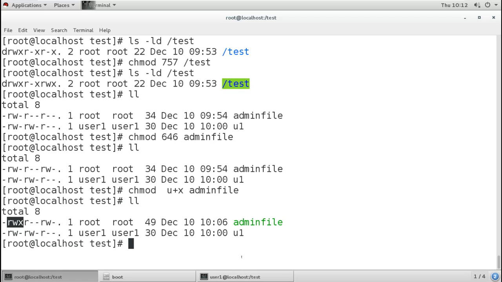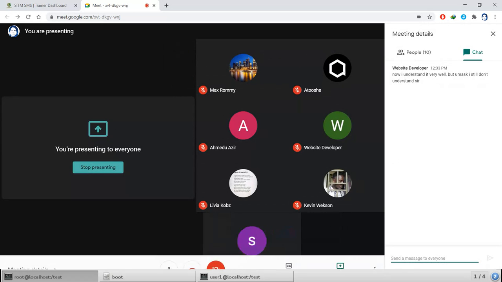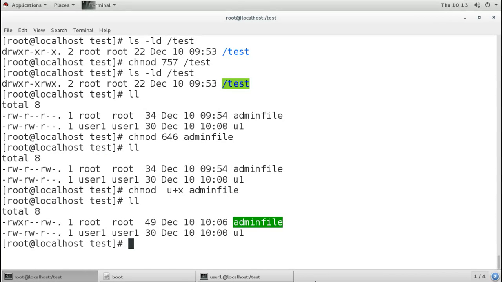And whenever you give any user execute permission on a file, the file color will change to green, and it indicates that this file is an executable file. Even if it is not a script, or maybe not a binary file, it will still show in green because the user has this X permission, execute permission. Because the user has an execute permission, the file changes color to green, indicating that this file is now executable.